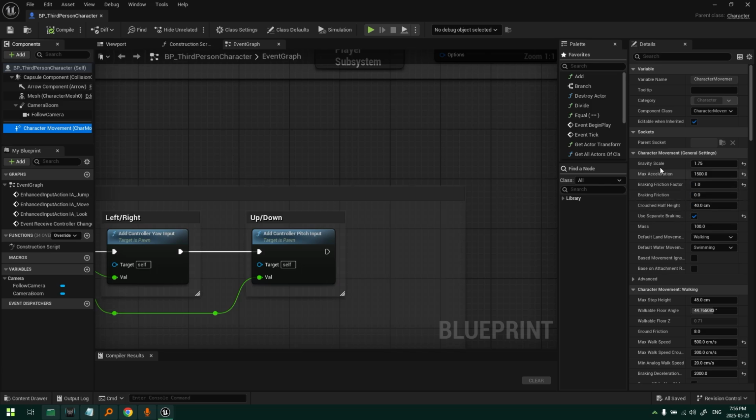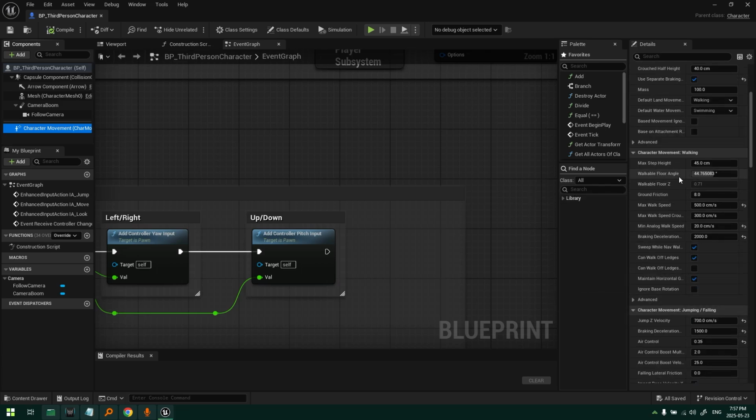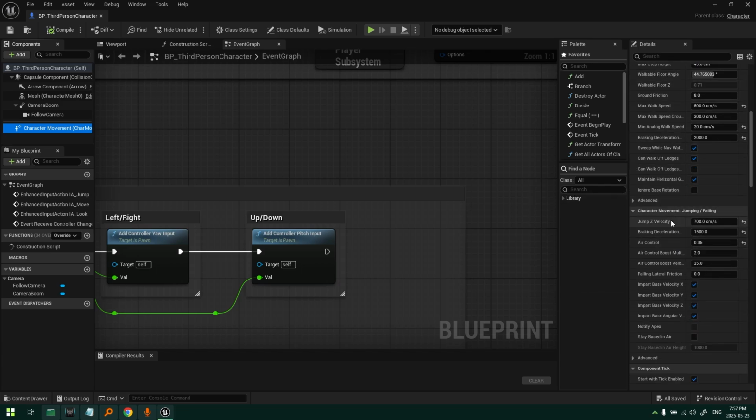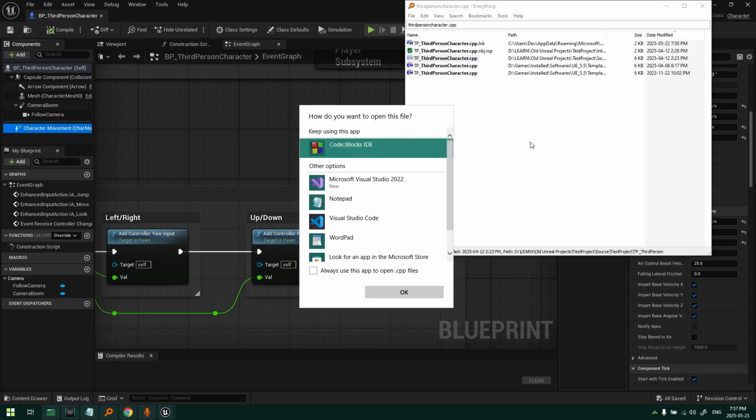Character movement. You see in the character movement we have so many properties like gravity, we have acceleration, we have friction factor, and we have walkable floor angle. Then we have jump z velocity. So when the player jumps, it has this much force on it. If I increase that, the player will jump higher. So all that information is there. Let me show you. If I open that, no.